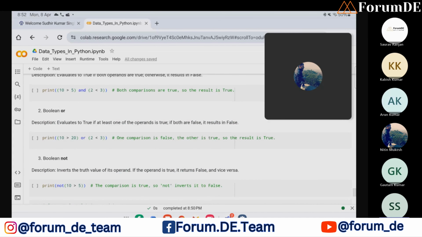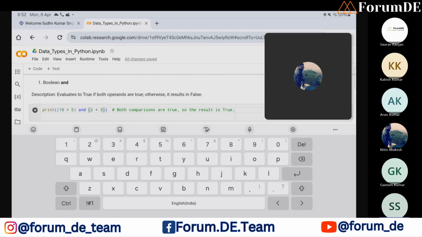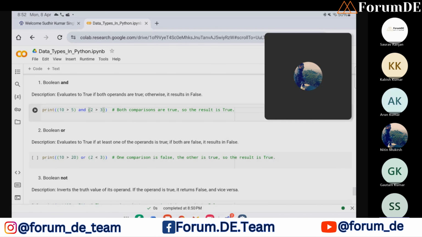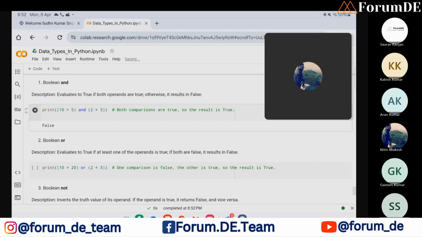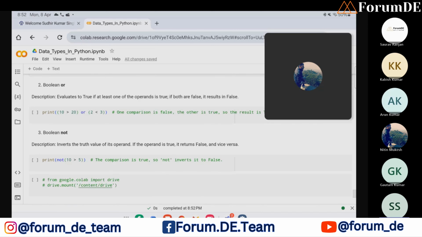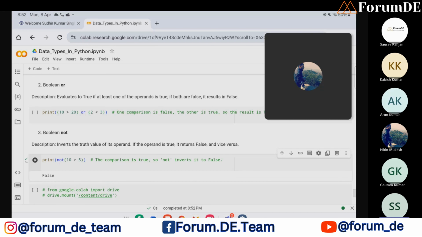So let me show you one false here. 10 is greater than 5 and 2 is greater than 3. This statement, 2 greater than 3, is not true, so we'll get the result false. So if both are true, then we'll get true. Otherwise, if one is false, then in the and case we'll get false. Similarly, not inverts the result which is in parentheses, like 10 is greater than 5. This statement is true, but running this will give false because we have written not in front of it.